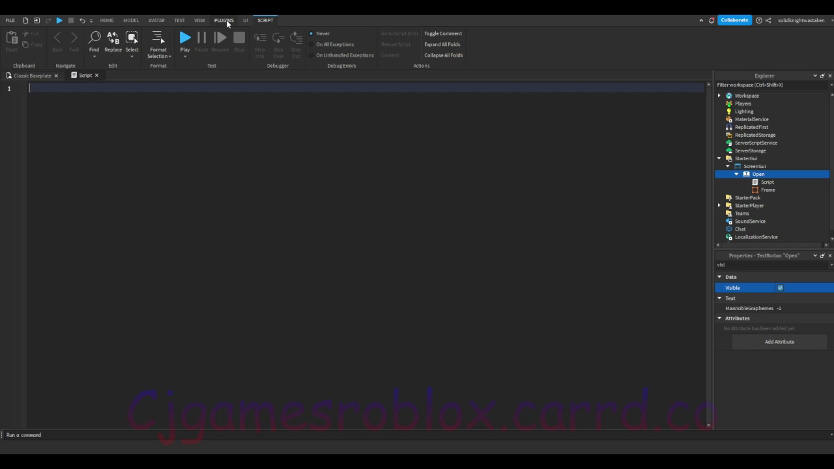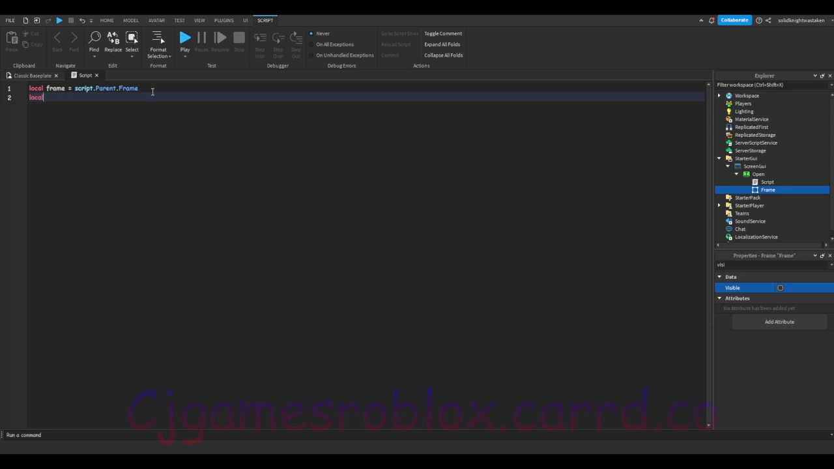If you want to type along with me, that's perfect. So you're going to type local frame equals script.Parent.Frame, which basically means the script's parent is open, and open has frame inside of it. So script.Parent.Frame, and we're going to say local open equals script.Parent. So open is our script's parent.